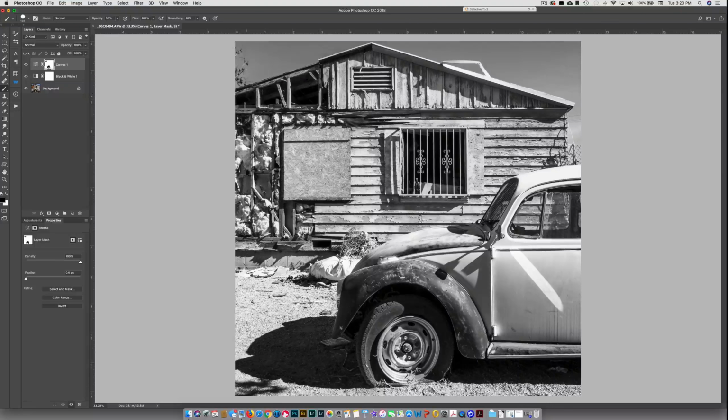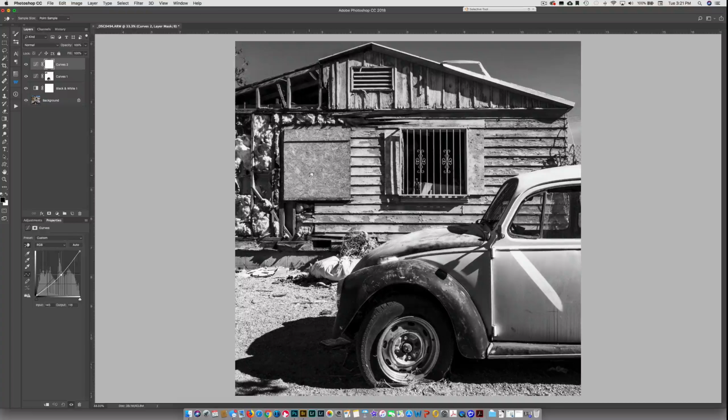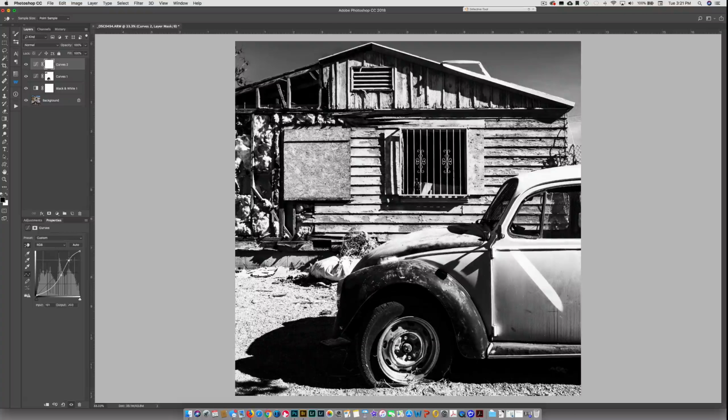So even though I have 50%, I'm just kind of going to build that up a little bit more, like so. Then I'm going to do another curve adjustment layer. And I'm going to use that targeted adjustment tool again. And I'm going to think about, really concentrate on this plywood area. I think I like that being contrastier.